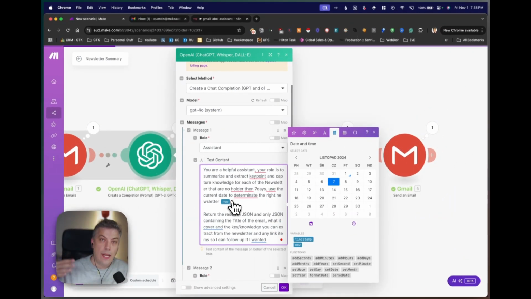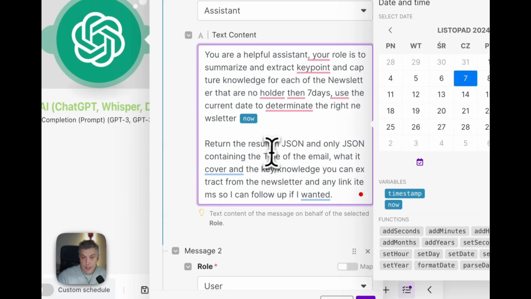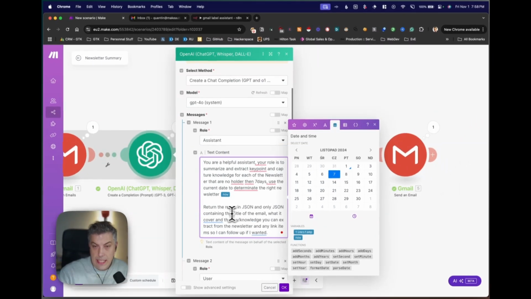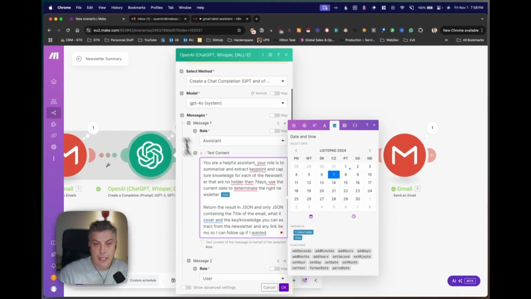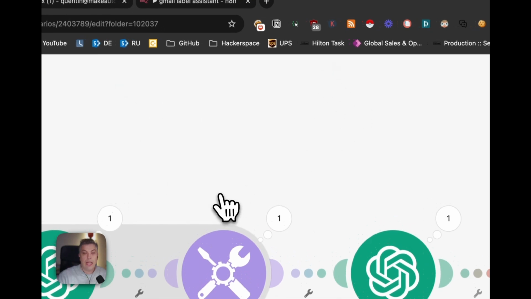This allows the LLM to understand that today, at the time of the recording, is Friday 1st November. And so you can define the date, and the LLM will understand that I need to return the newsletters from 7 days ago, or maximum 7 days ago. I'm returning it in JSON, and only JSON, containing the titles of the emails and what it covers. So basically this is what it allows me to do.